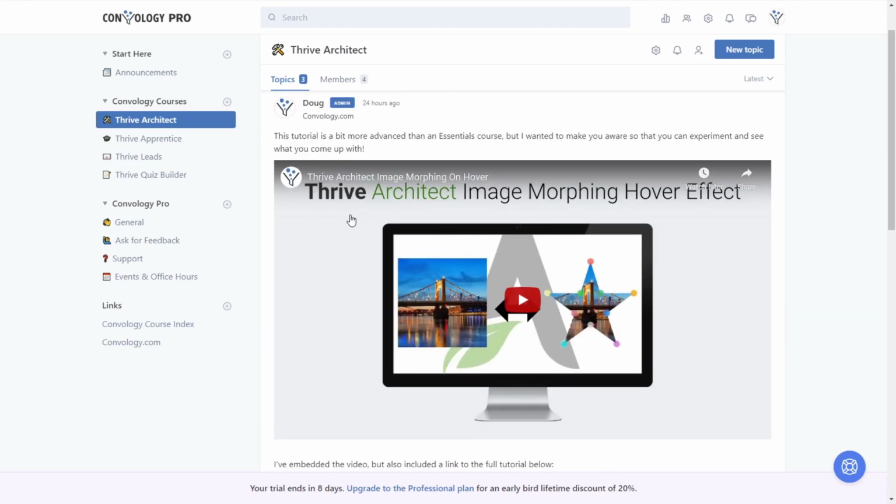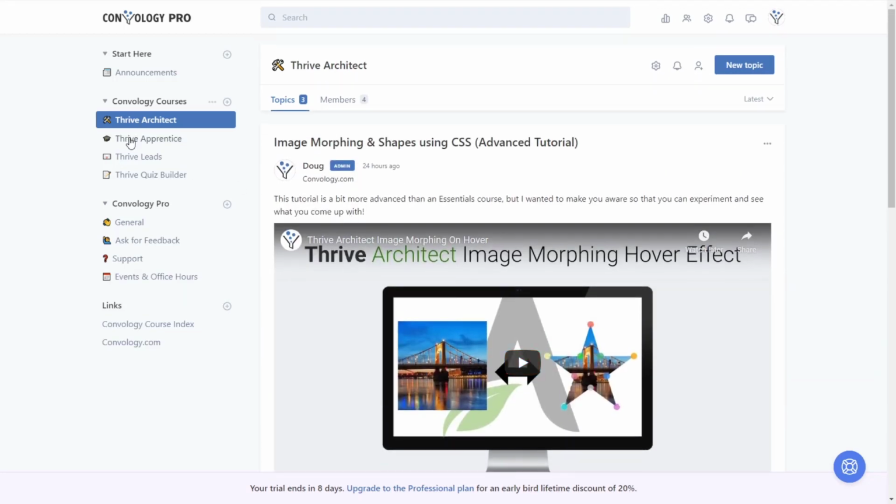We can do all kinds of cool stuff. And then I have different spaces for each of those courses. And if somebody were, let's say, a student of my Thrive Architect Ultimate Essentials course, they would not be able to access the Thrive Apprentice Ultimate Essentials space. It would tell them, hey, you've got to go buy that, and give them a link.